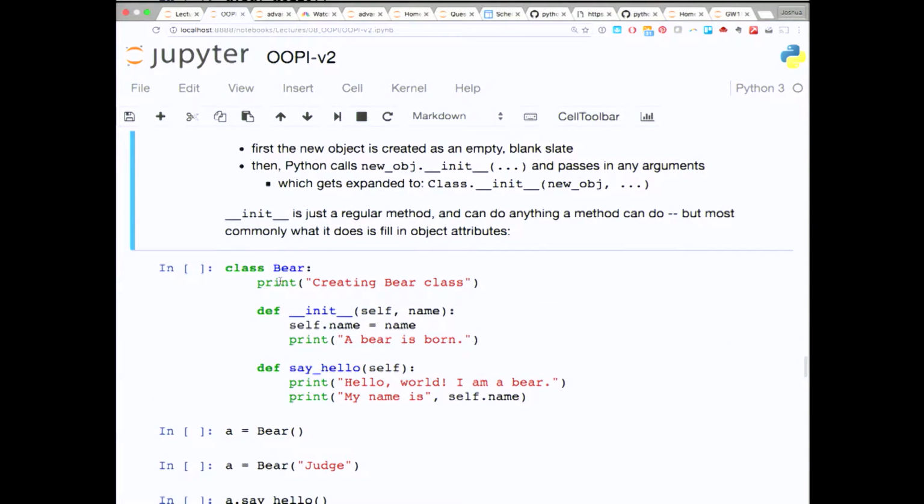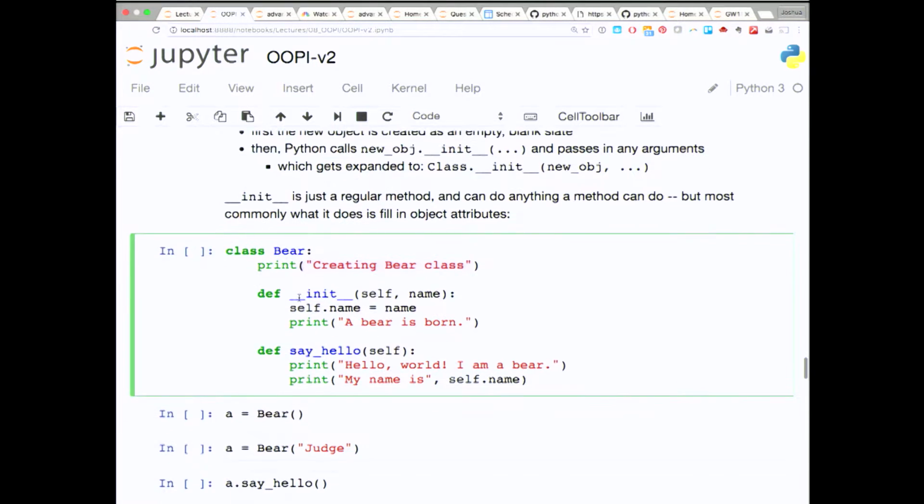Let's see what that means here. So now we're going to do some more interesting things. So we're going to create a bear class again. So this is going to wipe out the other versions that we had before. When we create it, we're going to say we're creating a bear class. So this gets called whenever you wind up creating the bear class. And now we're going to have what we had before with say hello, which is a method. And this method is going to actually know the name of itself when we have an instance. And how does it know?